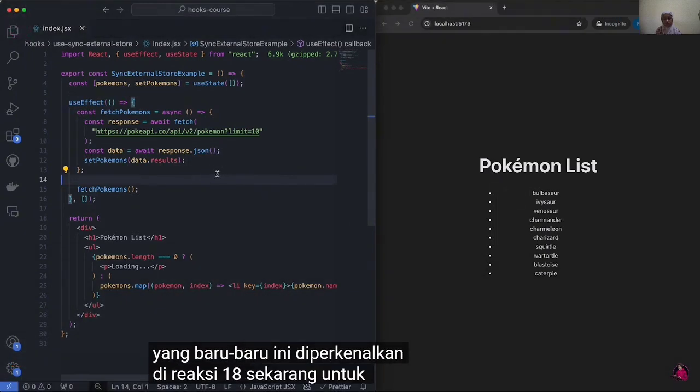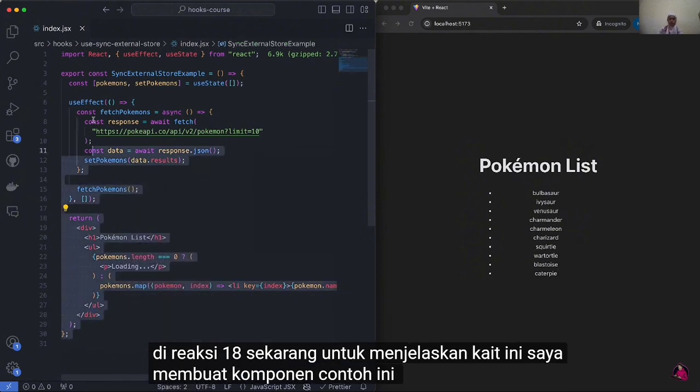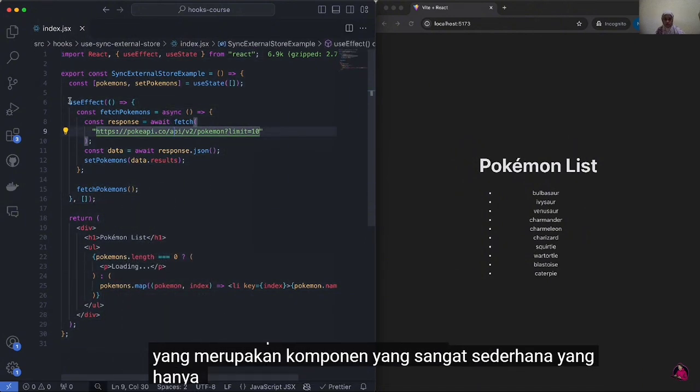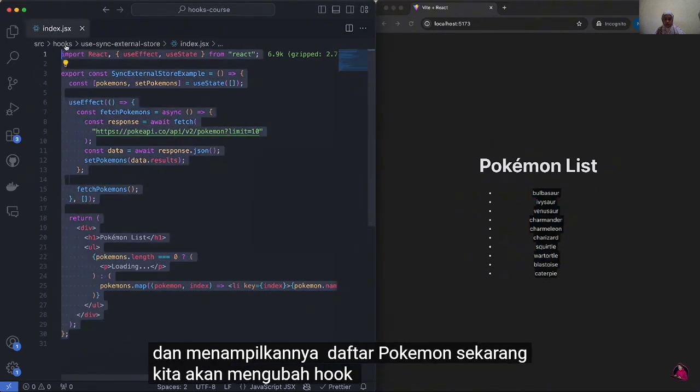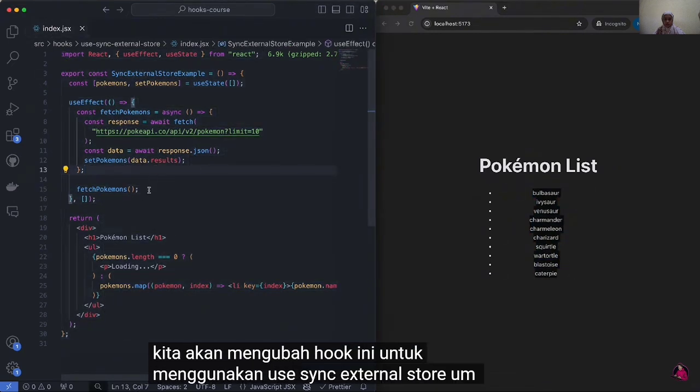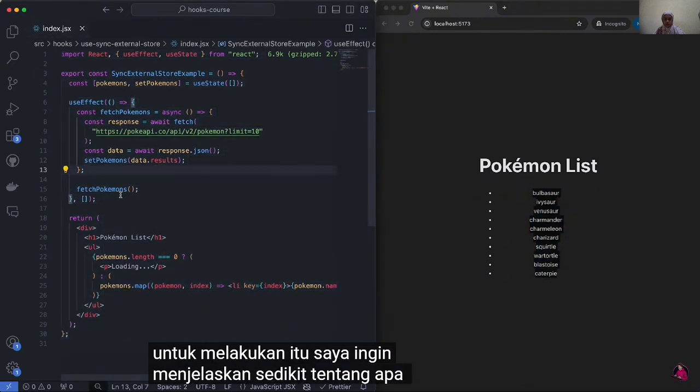Now, to explain this hook, I made this example component over here, which is a very simple component that just fetches data from the Pokemon API and displays the list of Pokemons. Now, we're going to change this hook to be using useSyncExternalStore, but in order to do that, I want to just explain a little bit about what this hook is.